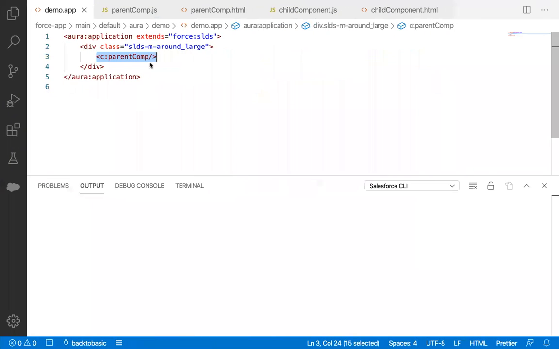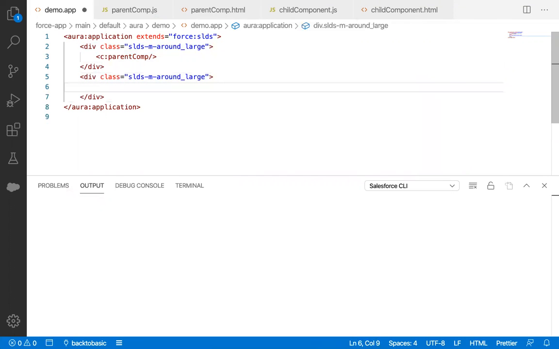What we will quickly do is create a button here inside our parent component, and on that button click we will call a method of our parent component.